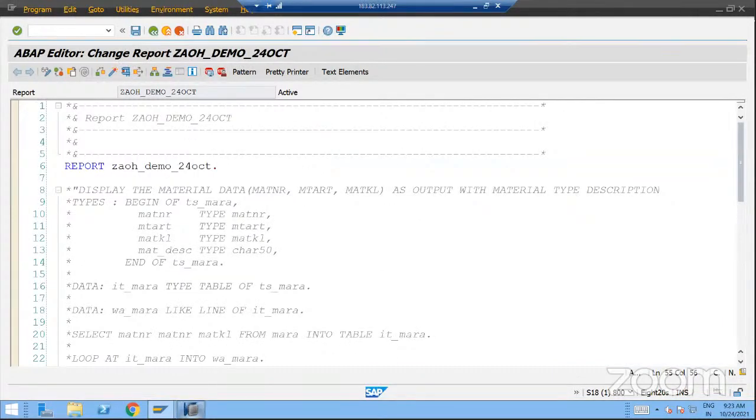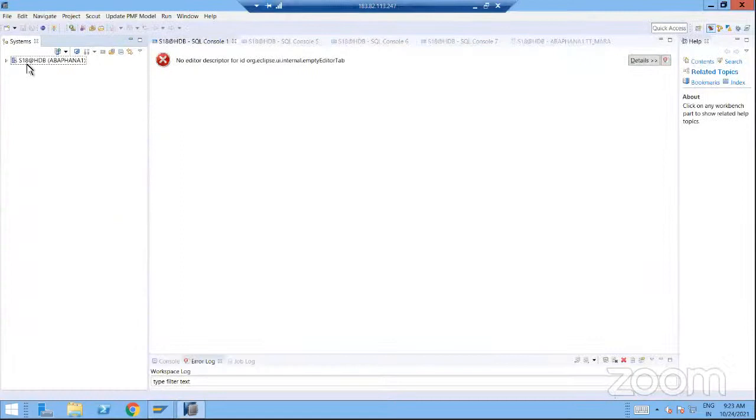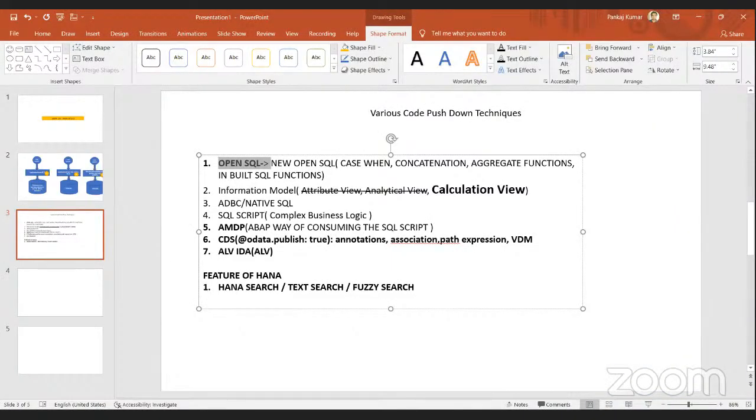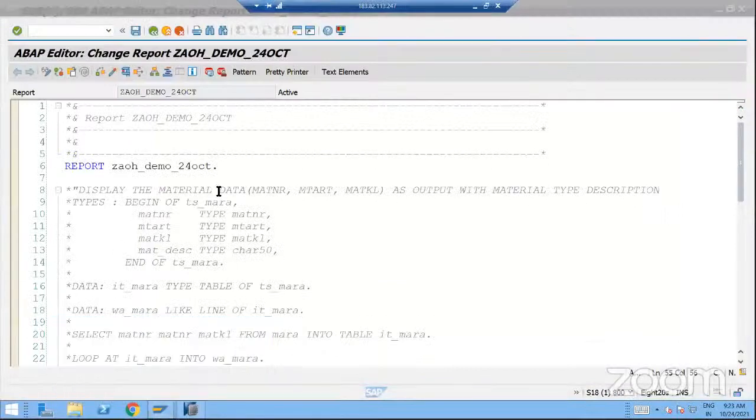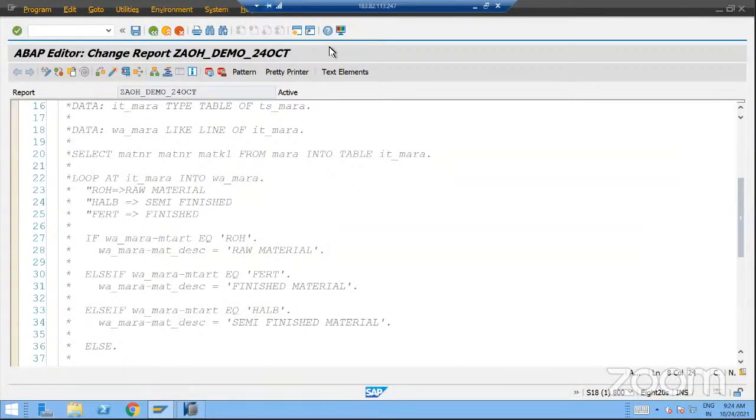Now, let's go to the HANA Studio and I will show you how you can do it. So first, code pushdown: you just had a glimpse over here of the first code pushdown, right? Here, this is the new OpenSQL. There are so many things. This is just a demo, right?